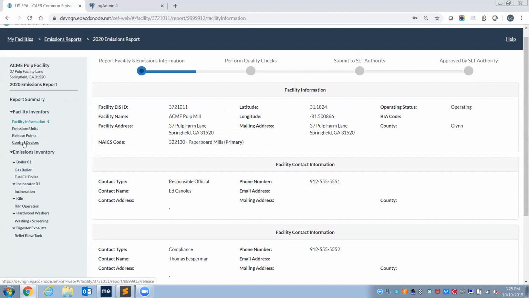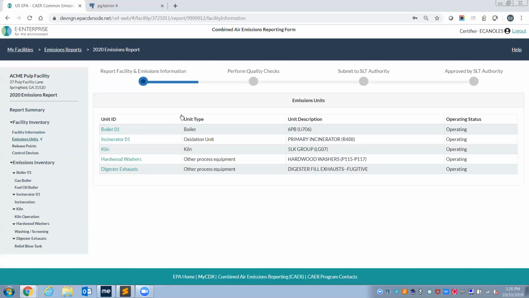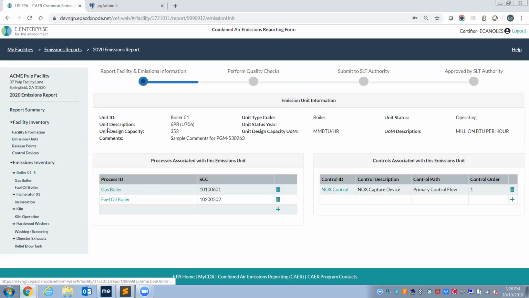The rest of the facility inventory consists of the physical components of the facility, the emission units, the release points, control devices. If I click in here on any of these, I'll get a list of what is created for this facility. Again, I just have a small amount of sample data in here. This facility has 5 emission units. If I click on any of these emission units, I'll come in. I can see the details of it, which I'll be able to edit, and I have specific emission processes that are associated.